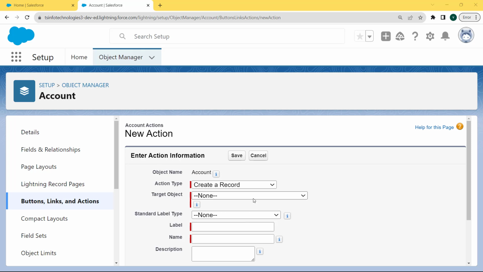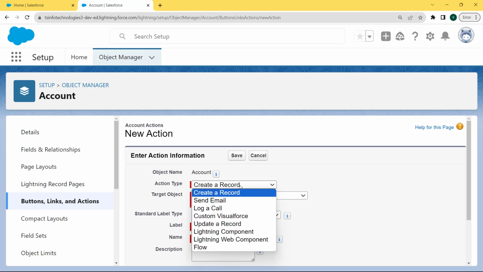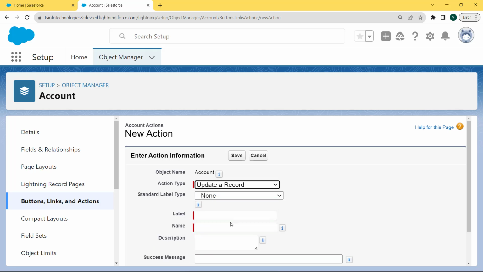Under this New Action page, lots of action information is present. Fill in the complete information. So firstly, fill in the action type. Select the action type. Basically, these are the different actions as you see. So right now, I have this as Update a Record. So select Update a Record and then choose the label.